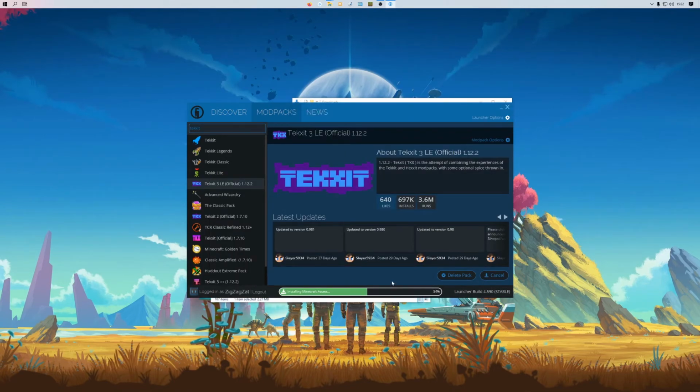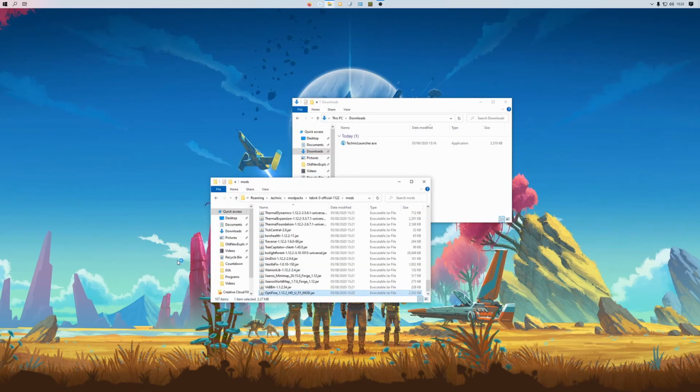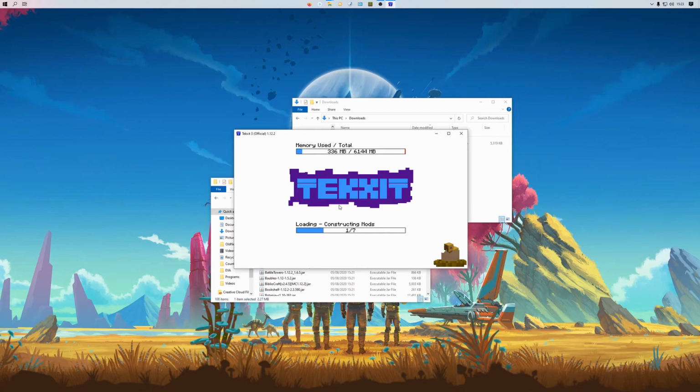Once your mod pack's finished downloading, you should be able to just run it. I'll skip to that to show you that this actually works. The mod pack's finished installing, so you just want to click play. It will make sure everything's installed properly and load it up. It may take a few minutes to load because there's quite a few mods on Techit. As you can see, there's a lot of them in here.